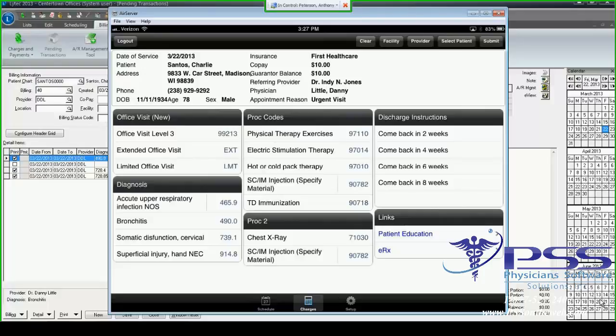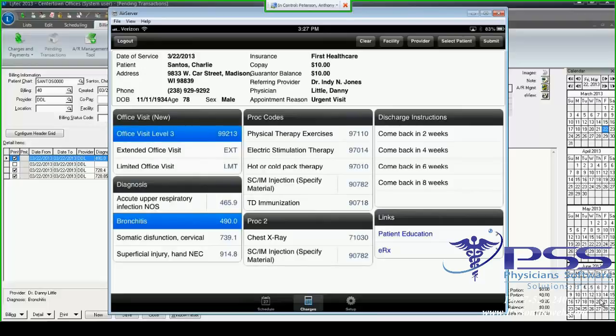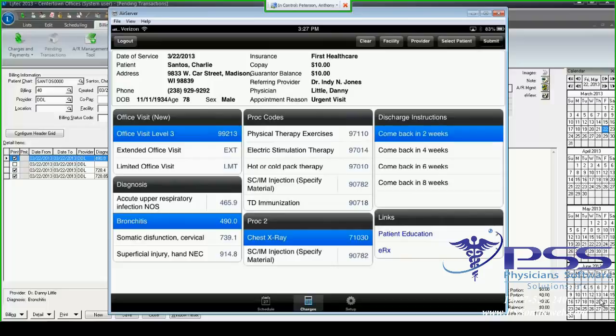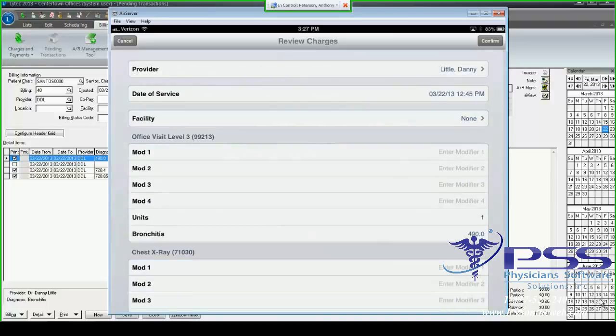Charlie's super bill comes up by default. All I need to do is select my office visit and my diagnosis code of bronchitis. I did a chest x-ray while I was seeing Charlie. I want him to come back in 2 weeks. I hit Submit. I am then given the opportunity to review the charges as they're going in.